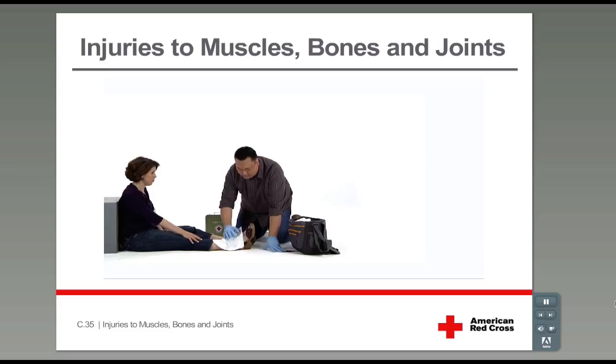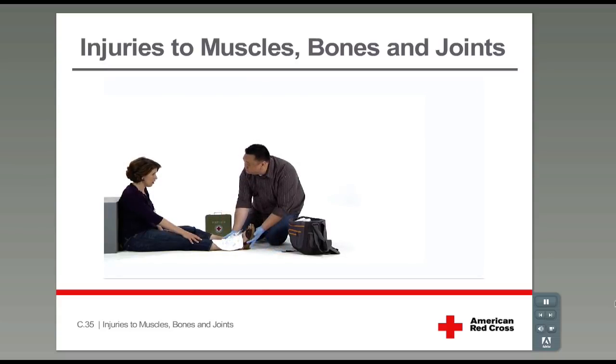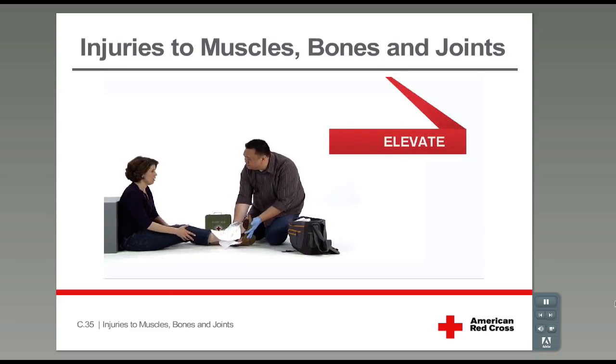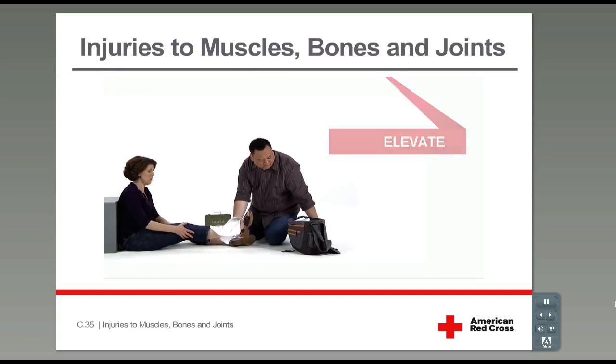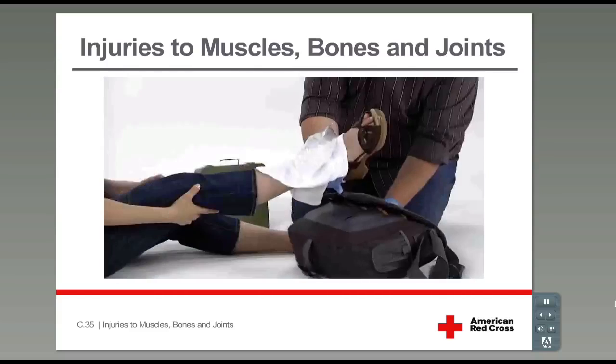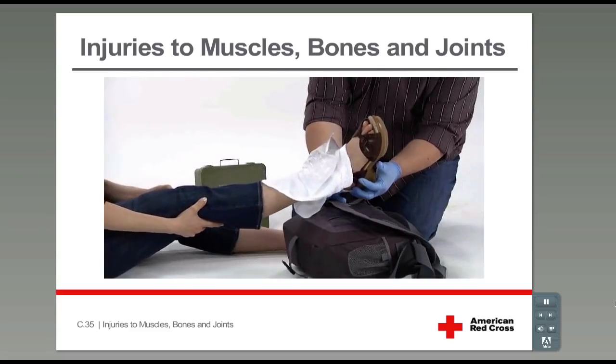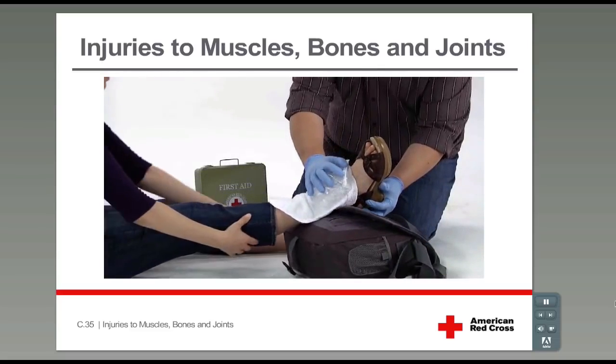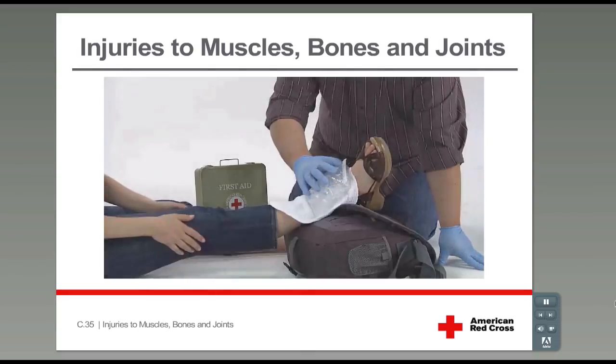Place a thin barrier between the ice and the person's skin. Keep ice on the injured area for about 20 minutes if tolerated. Elevate: if there is no pain, gently elevate the person's injured body part, which may help reduce swelling. Do not elevate the injured part if it causes more pain.